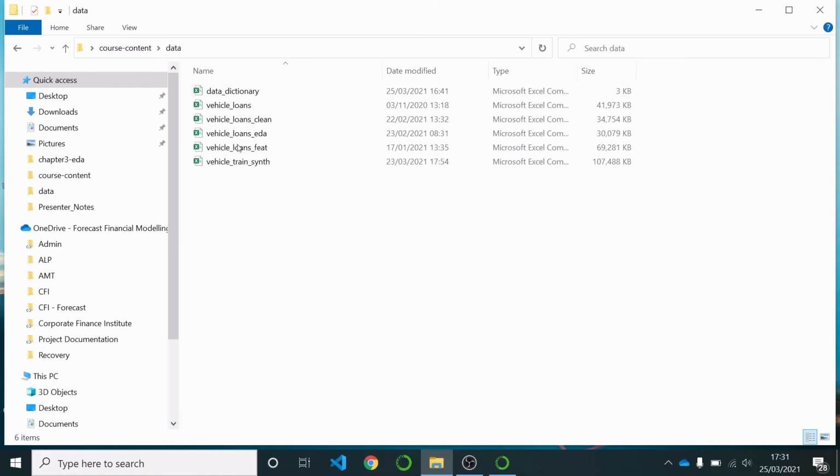So if I take a look inside the data folder, you should find several CSV files. The vehicle loans file is our raw data that we'll be working with. In addition to that, there are several iterations of the vehicle loans data that we'll create at the end of each chapter. I have just included them here in case any of you have problems completing any of your notebooks.